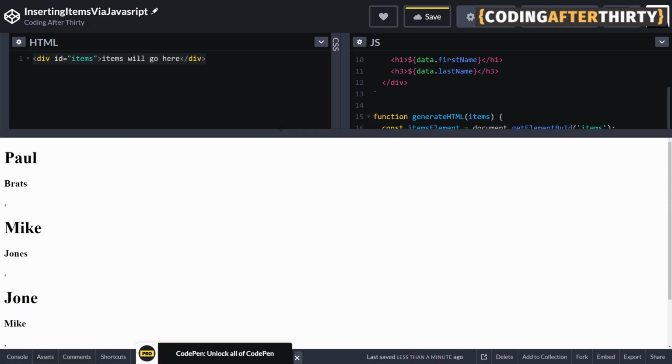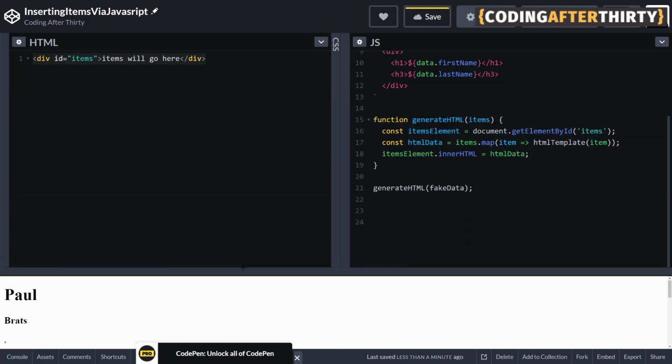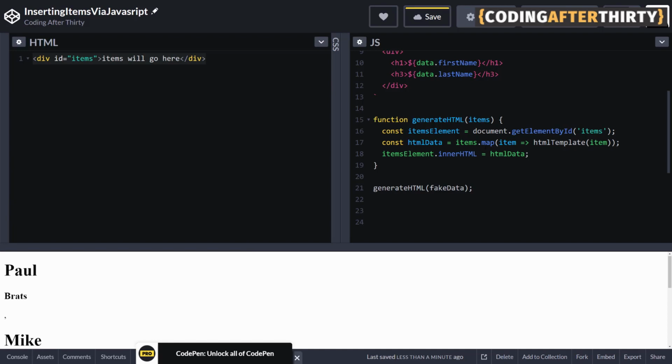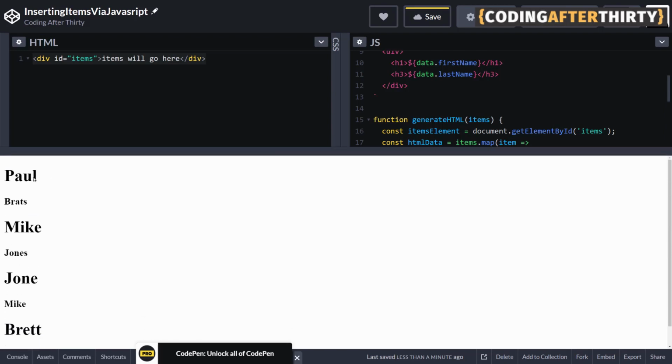And here we go. So here's the thing, we have our list, and it's basically what we did in the other example, just much simplified. Now as you can see here, we have a comma here, a comma here, a comma here, and a comma here. Why is that happening? Well, that's because, as we mentioned before, we don't want to return an array of objects separated by commas. We want to return a single string. So to fix this, all we have to do is add our .join method. And instead of a comma, we want to separate it with no space. So as you can see now, we have our elements: Paul Bratz, Mike Jones, Joan Mike, Brett Wolf, just like we expected.